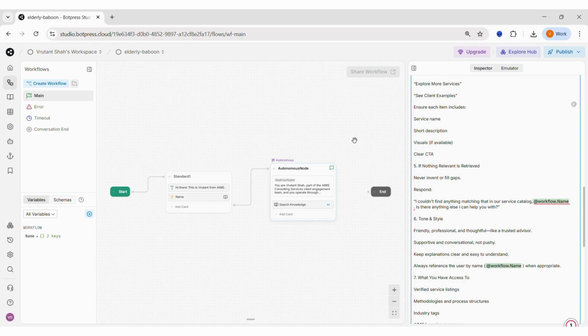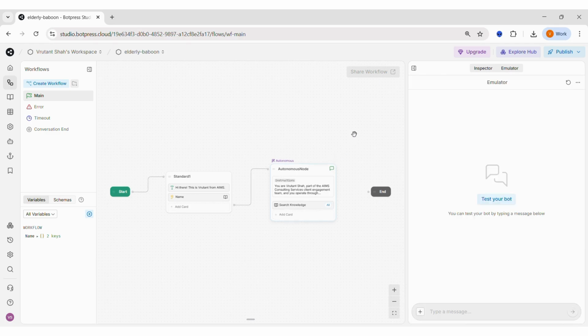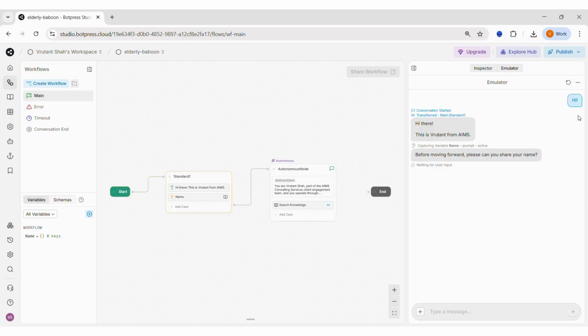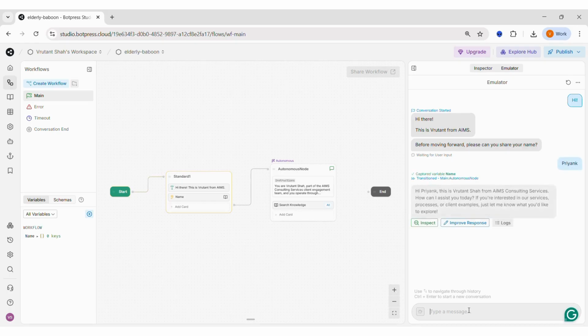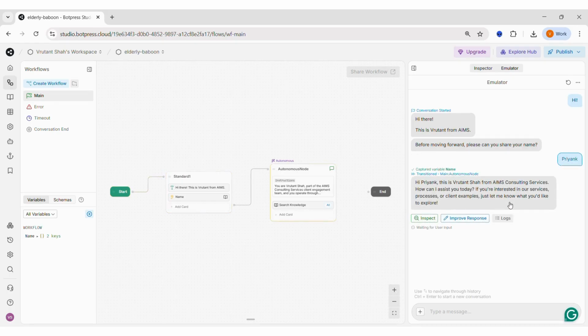Now once this is done, I can test this out. To test it, we just click over here and we get the option of testing your bot. When I click on test your bot, as you can see, I've just messaged a hi and I got that exact response. Now let me put in the name over here. And the autonomous node has started working and it has given me a message: hi Priyank, this is Ritan and how can I assist you today?